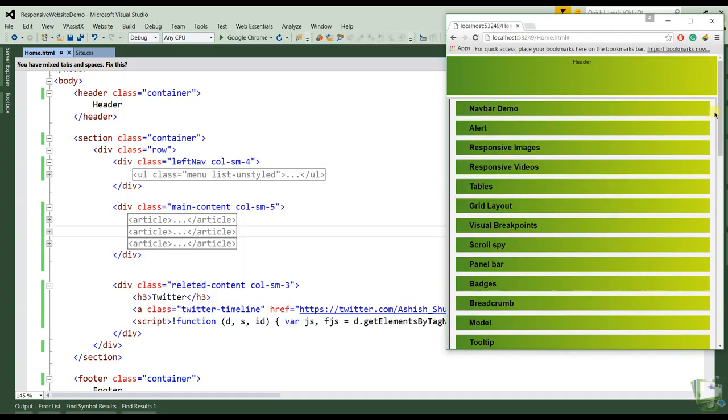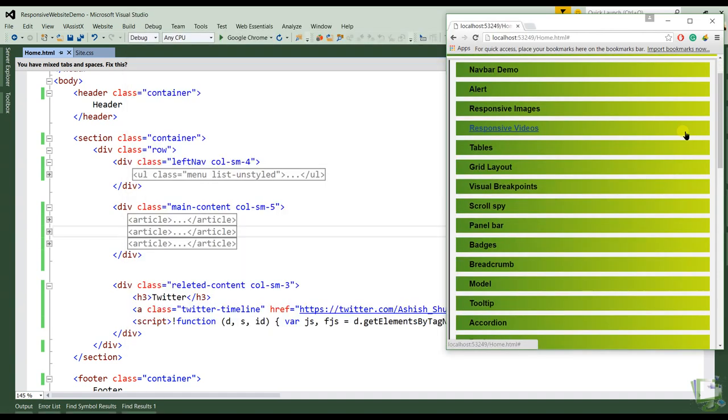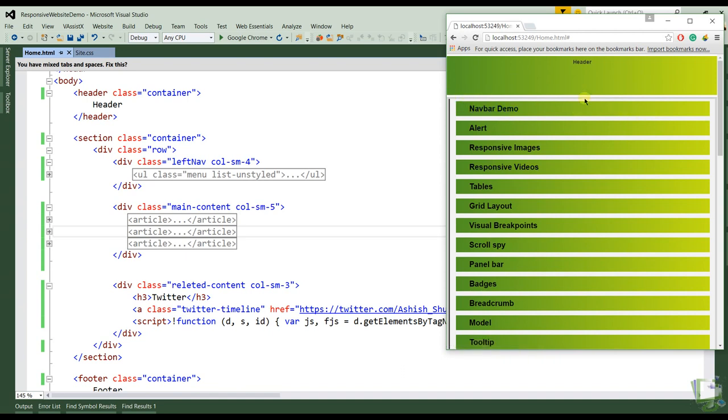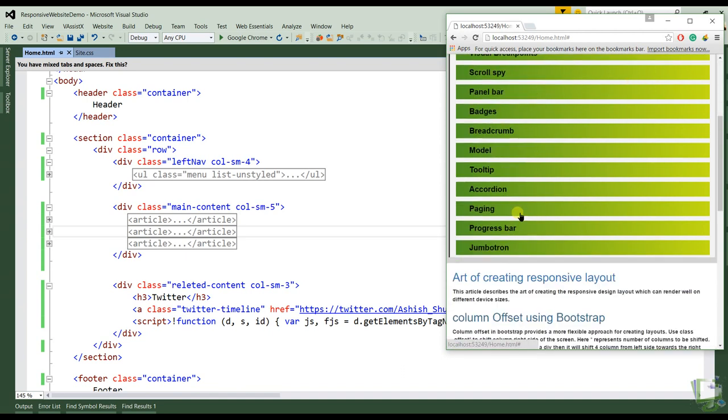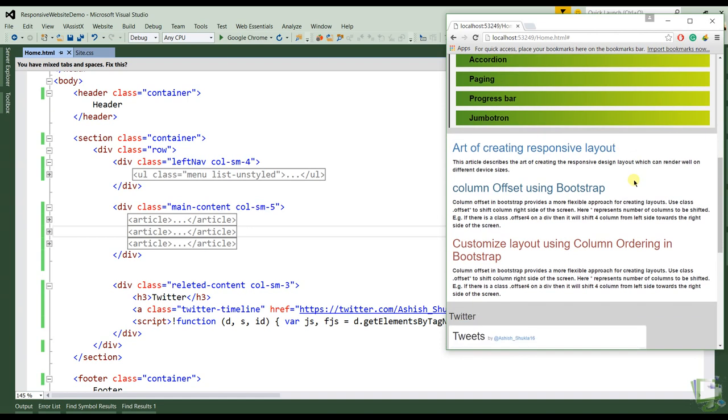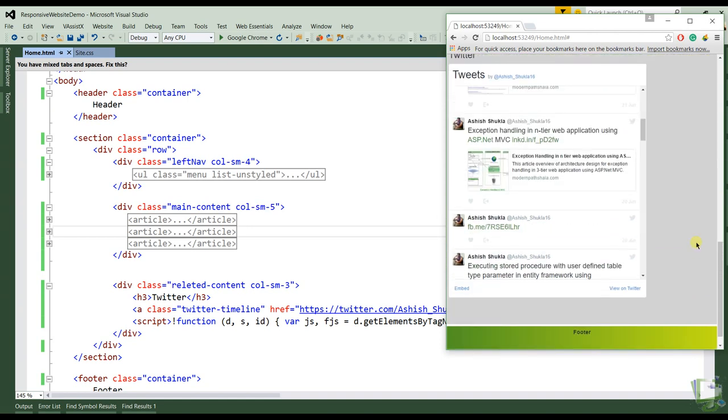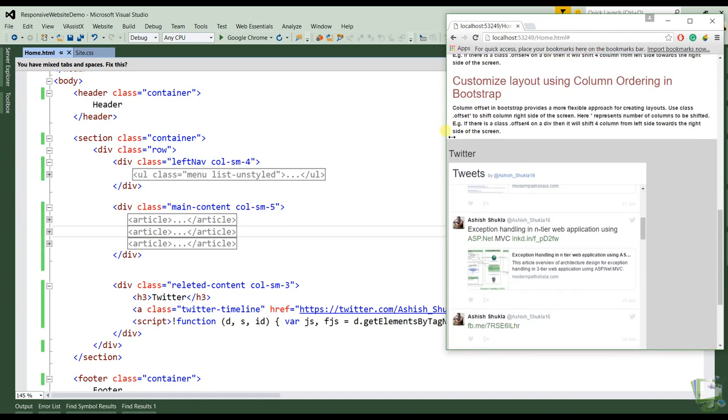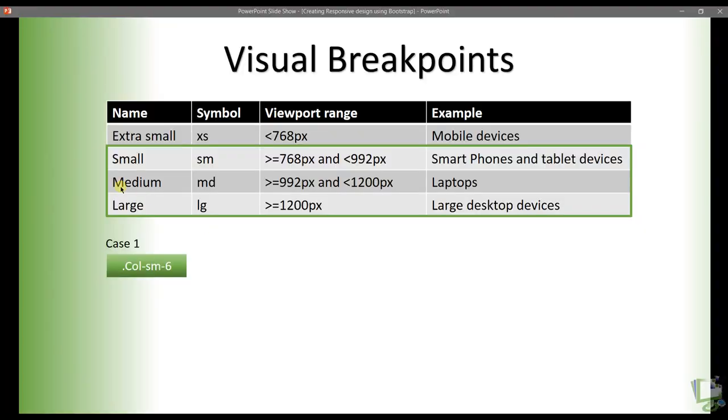As soon as we hit the smallest breakpoint, we have the complete 12 columns for the left navigation, 12 columns for the middle content, and 12 columns for the related content. So this was the first case that we discussed earlier. We have defined layout for the small screen, so this layout will be applicable for the small screen, for medium screen, and for large screen.